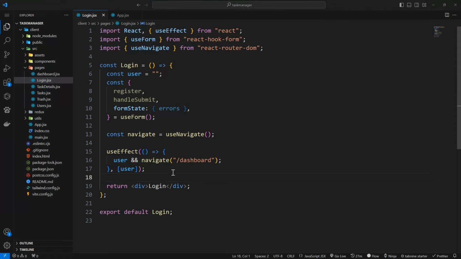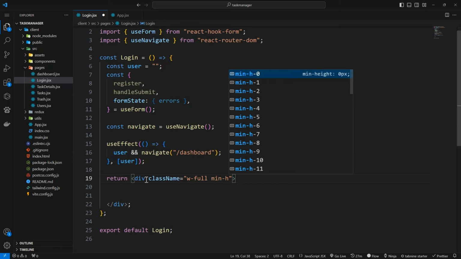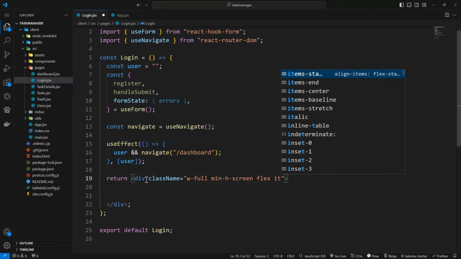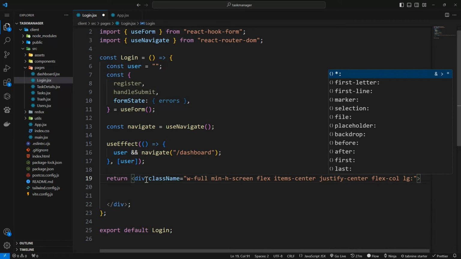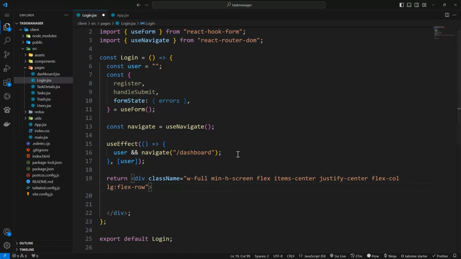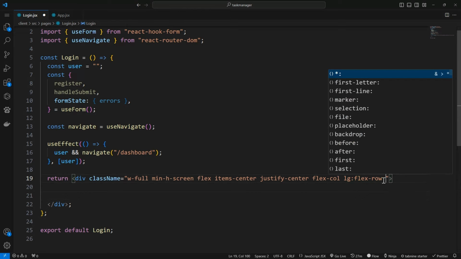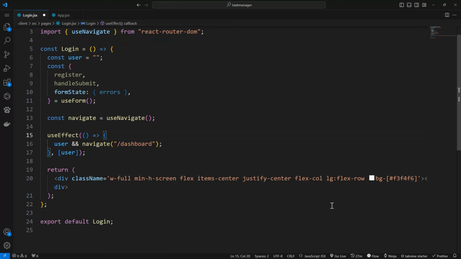Okay, so now let us design our form. Let me remove this and let's begin by giving classes. It should be full width and a minimum height of screen, or you can also put 100 VH. It should be flex, items center, justify also to center, right? It should be flex column, and on large screens it should be flex row. Okay, let me break it down so you see. Great, and toggle this. Okay, so row, and the BG color, I will also bring my BG color. So BG color should be this, right? Great.